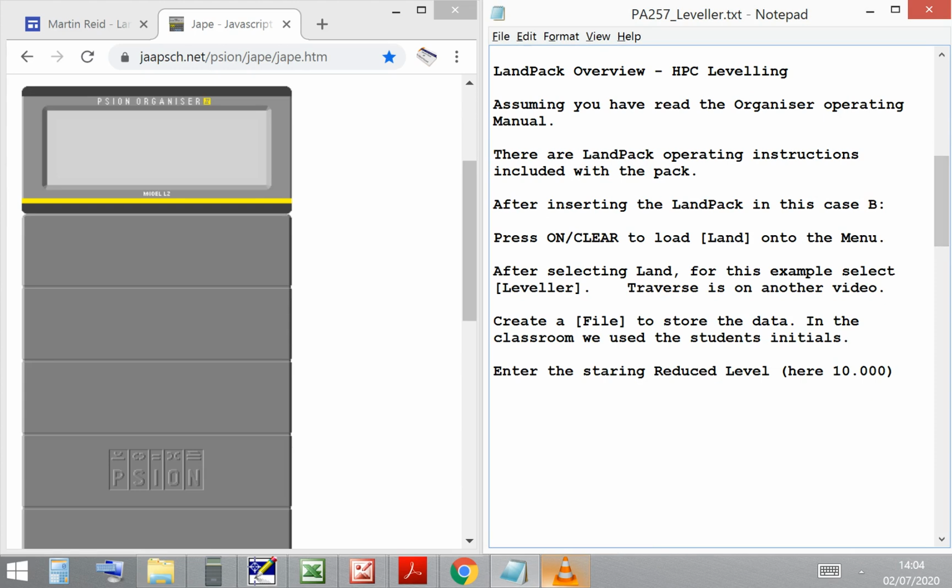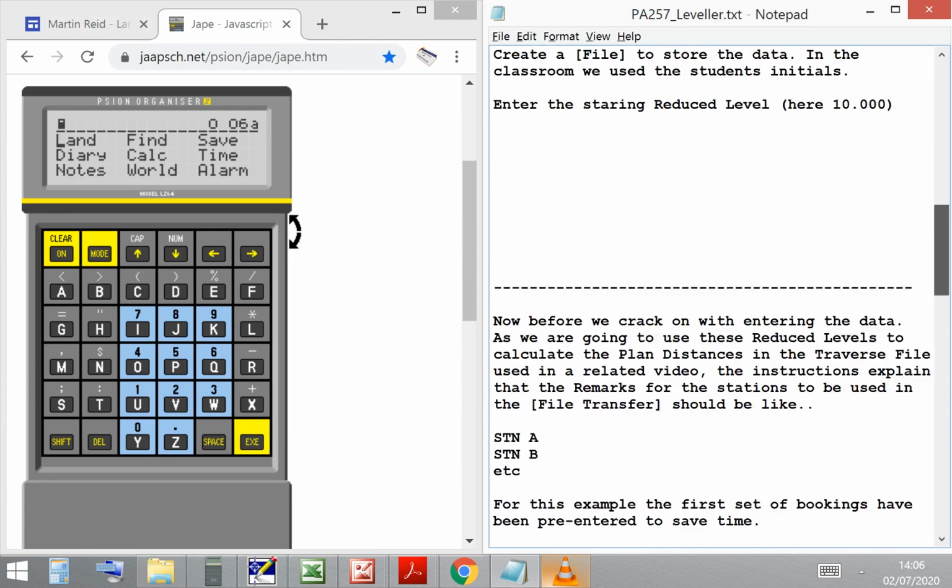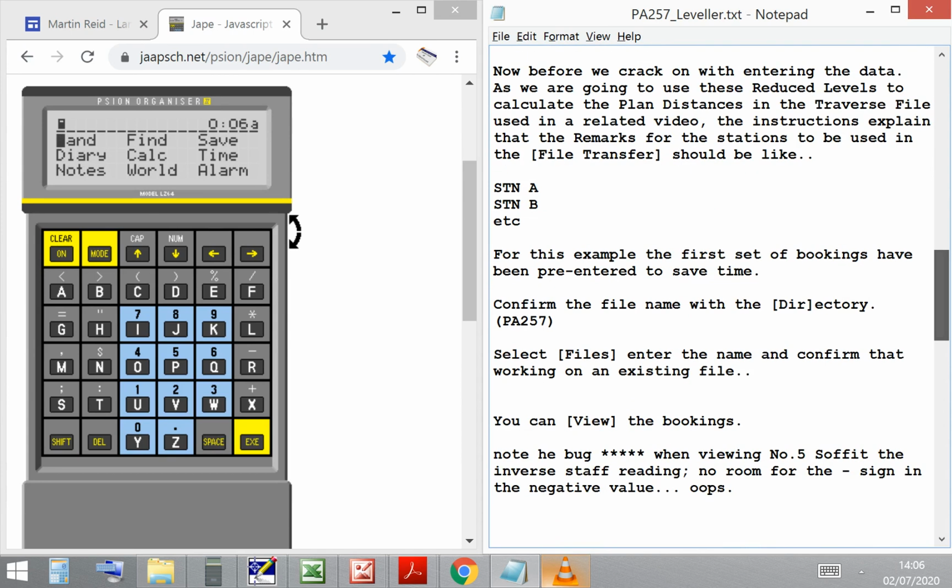If you're starting a new project, you'll enter Land, you'll go to Leveller, Traverse is in another video, and you'll need to create a file, and then you'll be asked to enter the starting level. For our project it'll be 10 meters.